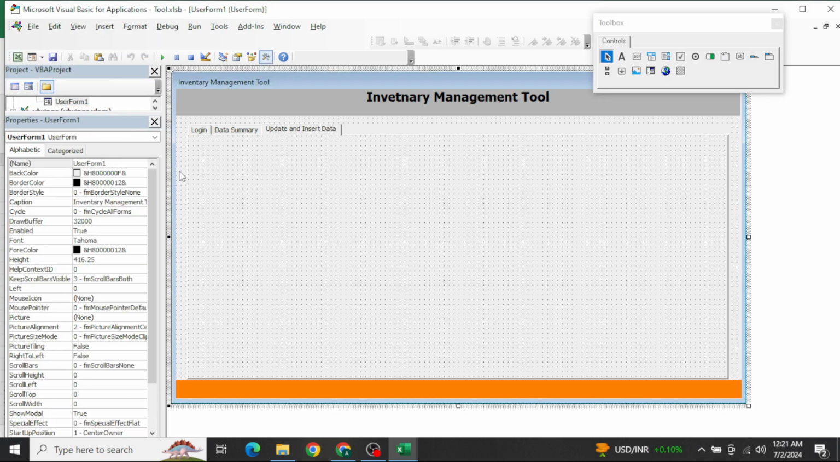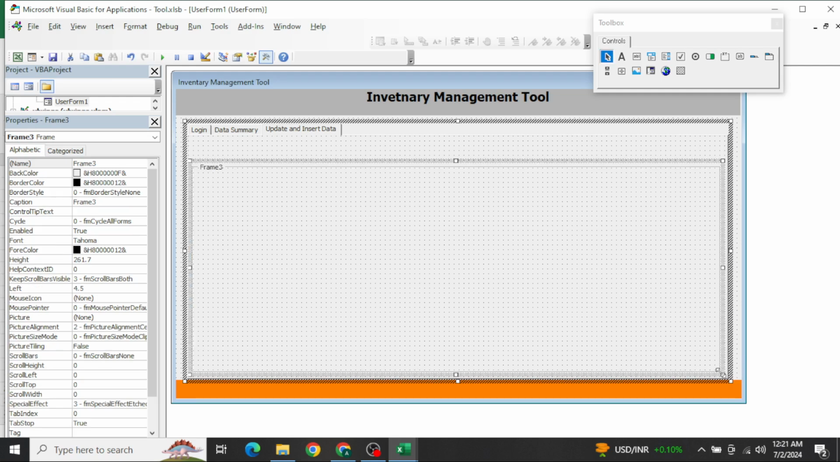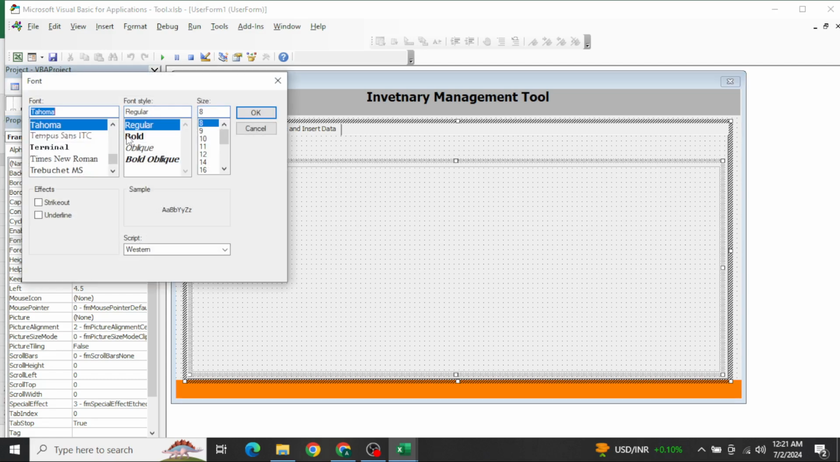Okay, so what I want to have is one frame here like this. In the frame I would like to have enter details. How many details do we want to enter? We want to enter whatever fields we do have. As per our fields, we want to enter the details.